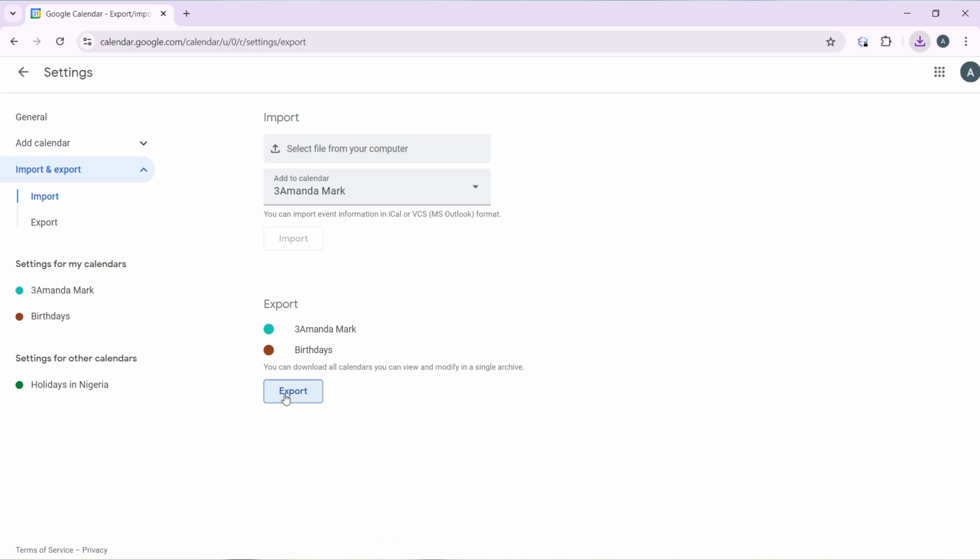And once you click on export, that's it. This will be exported. As you can see, that has been exported already. That's this Amanda Mac calendar, and of course you have birthdays. They have been exported already, so just take it to export. This is export.